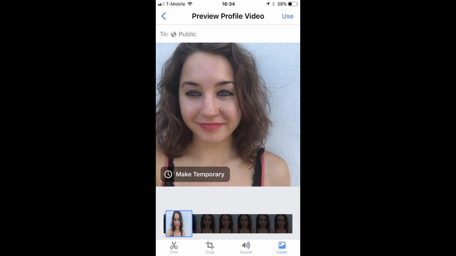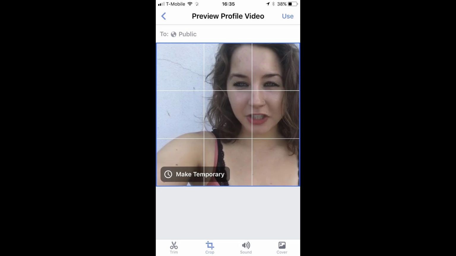If you upload a video longer than 7 seconds, you have the option to trim it down to where you would like it to be. Using the menu bar at the bottom of the screen, you can also crop your video, turn the sound on or off, and lastly, select a thumbnail for the video. When you're done here, tap Use to save the changes.